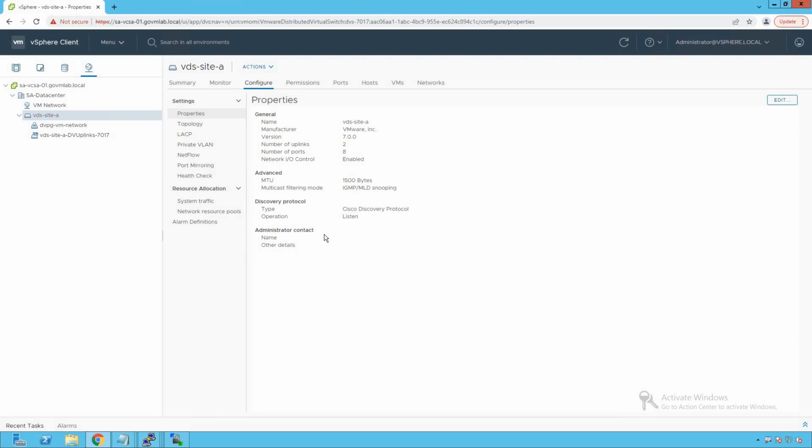The next one is configure. In the distributed switch, the very first option is properties. It gives us information about the distributed switch properties, such as the name of the switch, manufacturer details, versioning, uplinks, number of ports, and whether Network I/O Control is enabled or not.